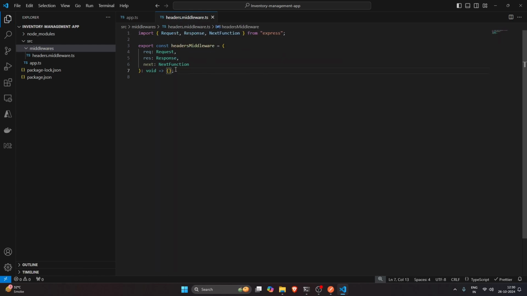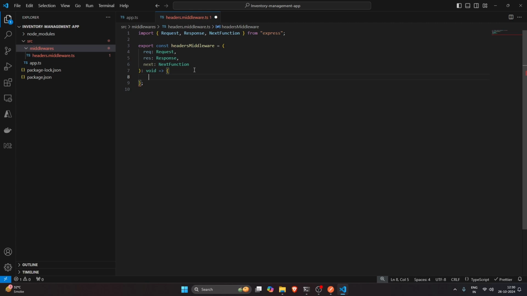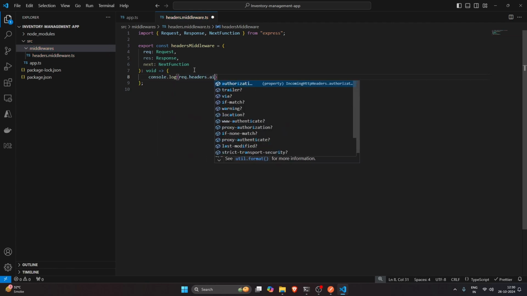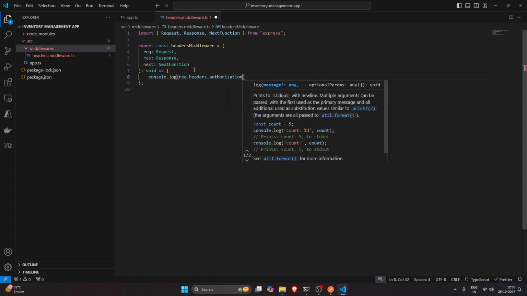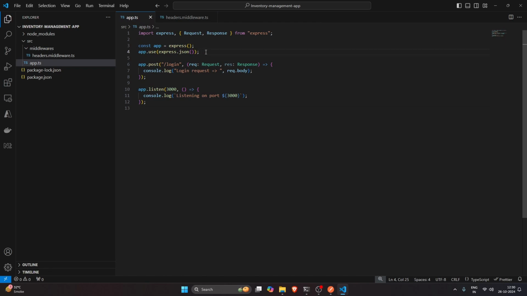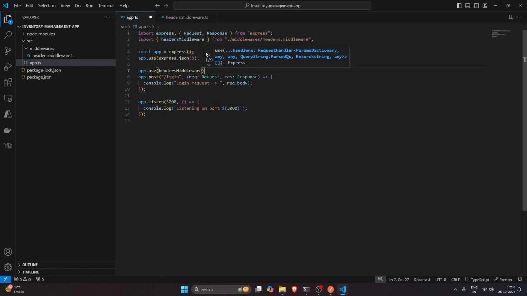Okay, now let's just say if request. Okay, but before doing that, let's console.log request.headers.authorization. Okay, let's log this and see what we get. So to use this, we simply write before the app.post, we say app.use headers middleware. Okay, simple enough, nothing tricky. We'll just log what we get in our request.